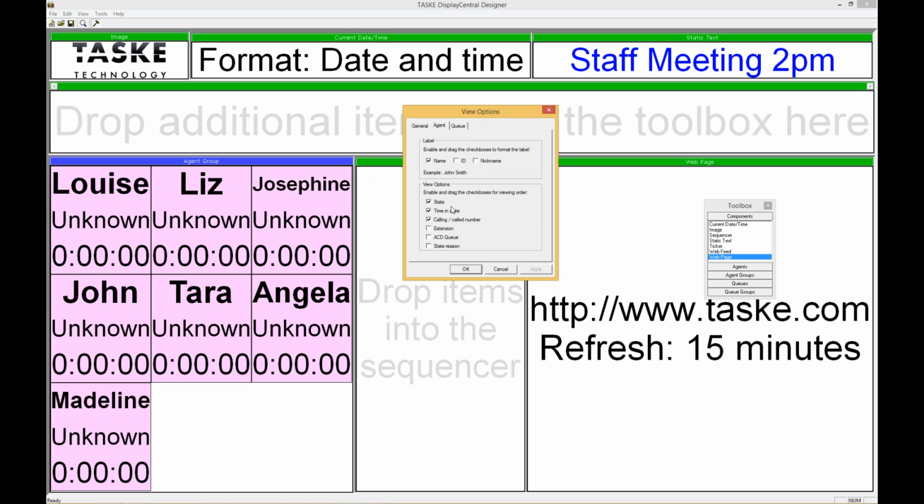Under the view options for agents, you have different data that you can show per agent. So what state they're in, how long they've been in that state, and what the calling or called number is. There are other options as well. If you have agents that are in multiple queues, you want to see what queue they're taking a call for, or what extension they're on, or what reason state they're in. Just leave these as default.